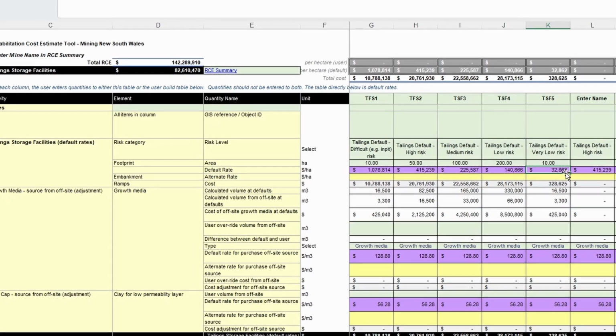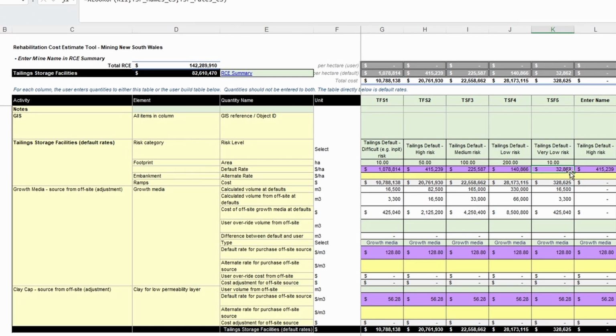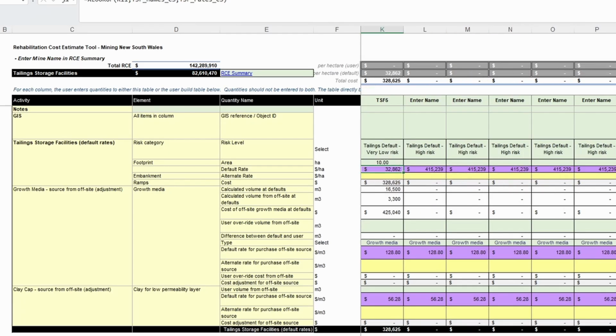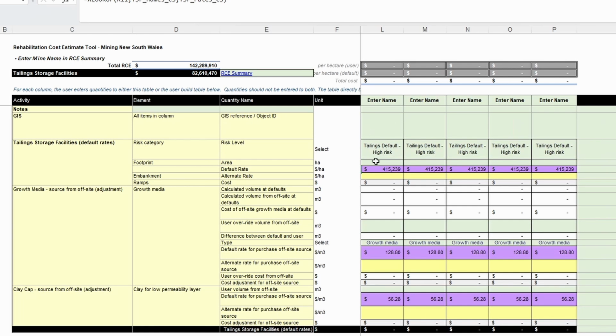If there are no adjustments to growth media and low permeability layer materials, this is all that needs to be done. However, the tables for growth media and clay for a low permeability layer can be used if we want to override the default assumptions for sourcing materials from off-site. We will add 1 hectare and a high risk level to columns 6 to 10 to demonstrate how these work.